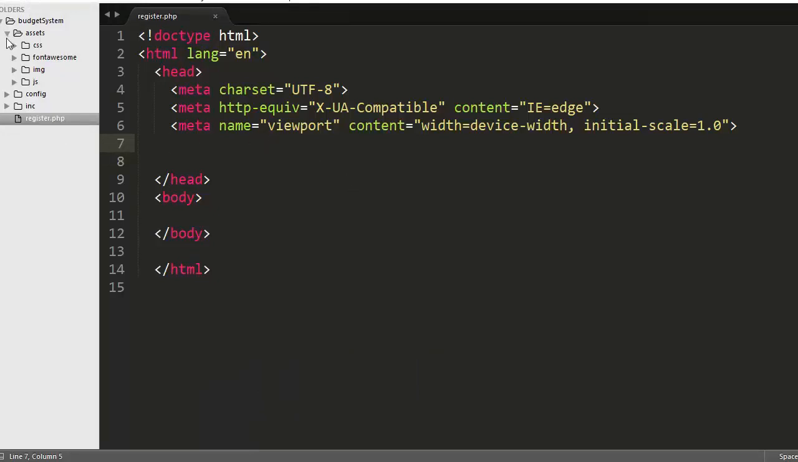As you can see here, I have an assets folder, and in that folder I have a CSS folder which contains files like bootstrap.css and the styles CSS file, and then I'm using font awesome as well.